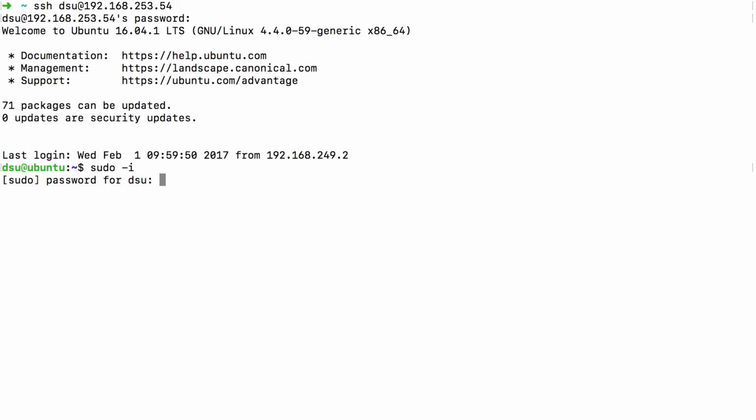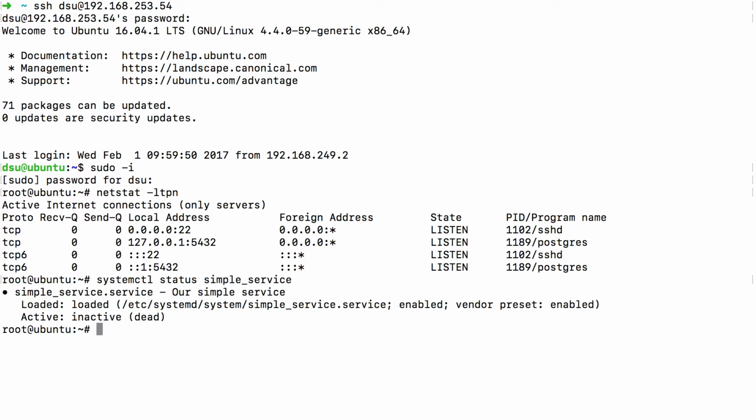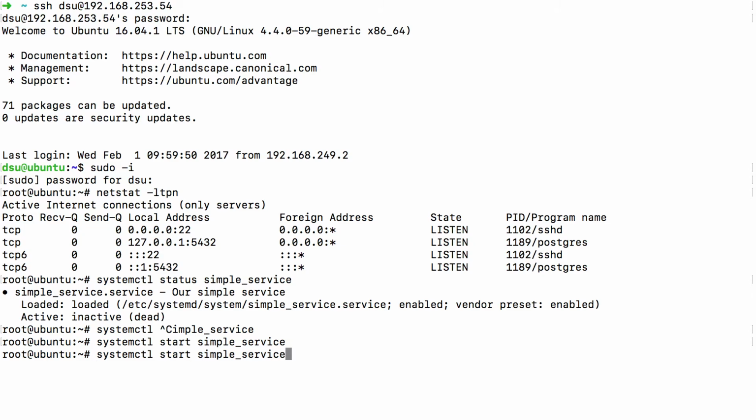Sudo I. And of course it didn't work at all. Enabled. Target. I might have... I didn't do daemon-reload, which might have messed things up.